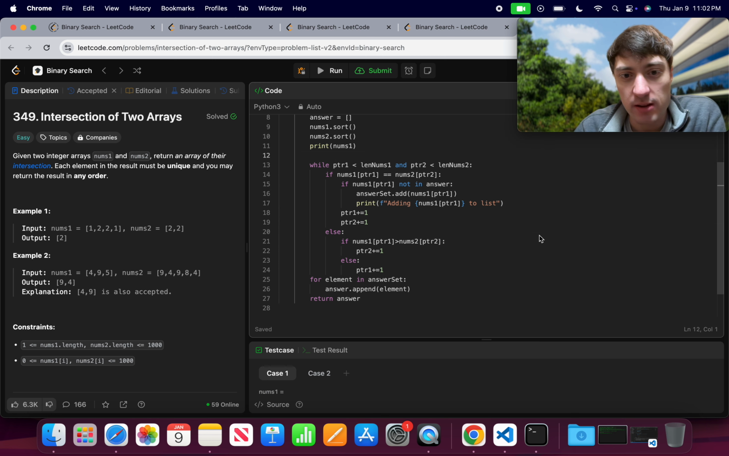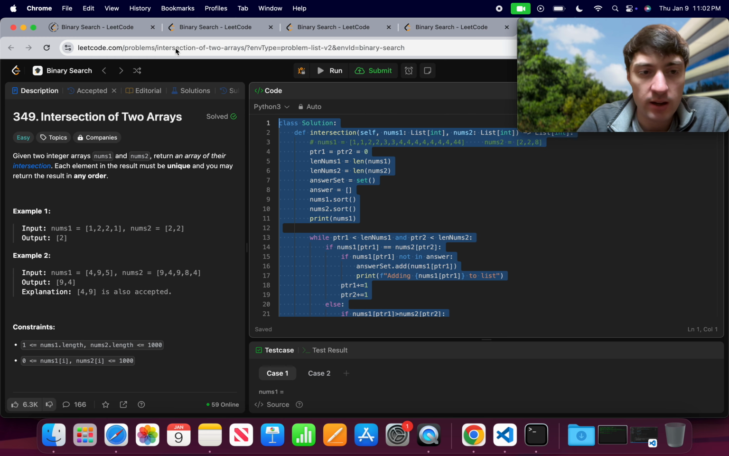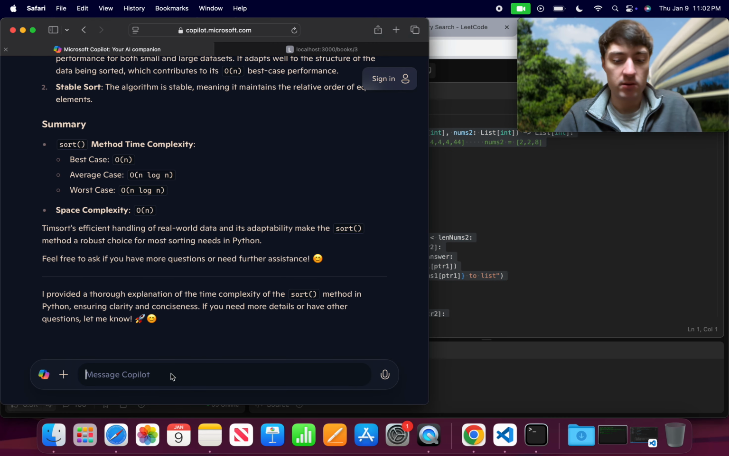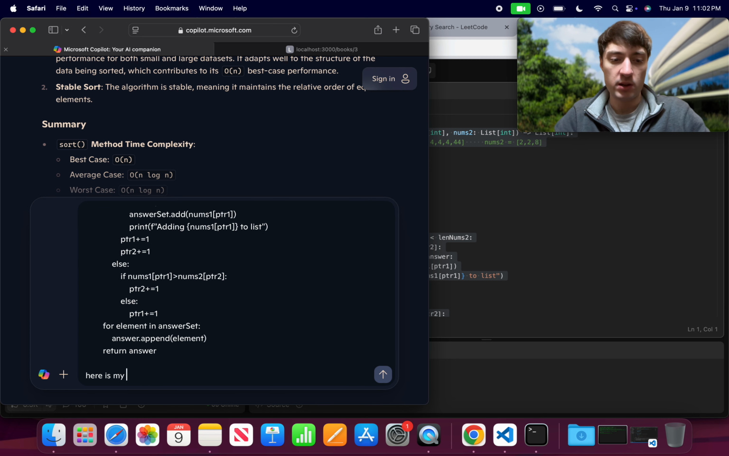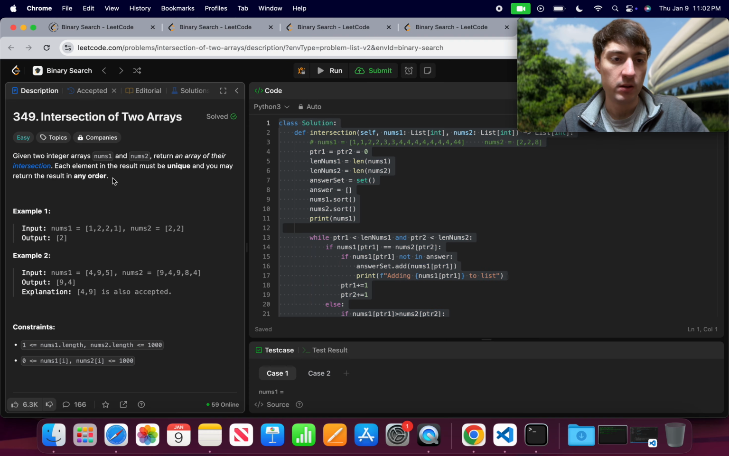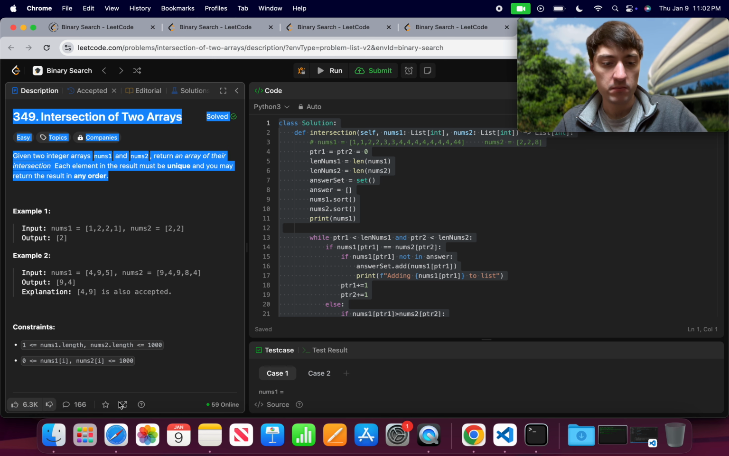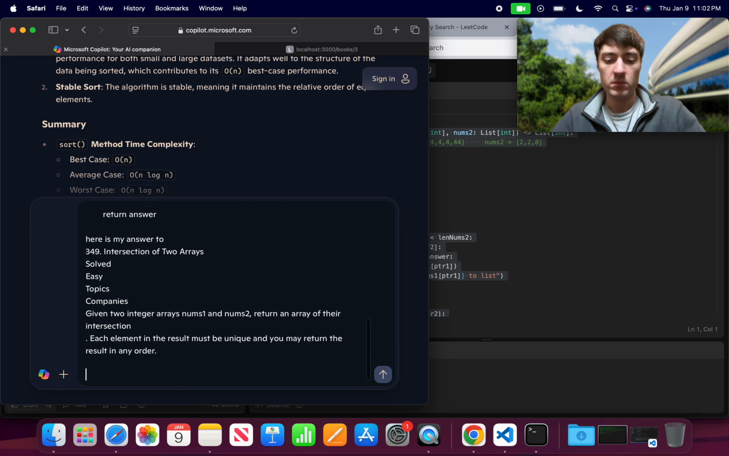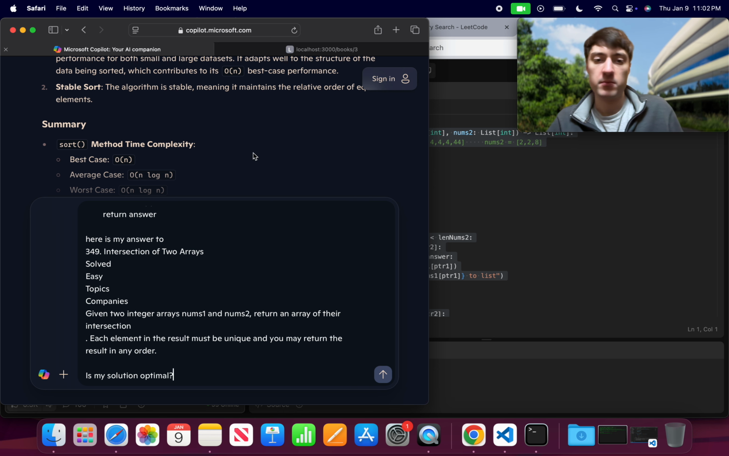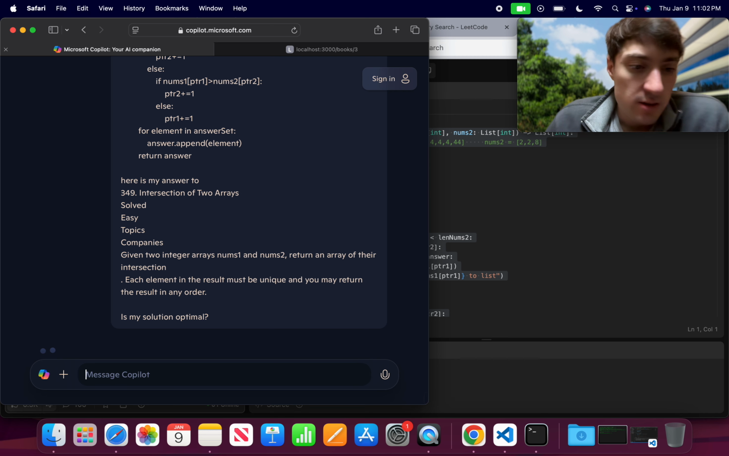I want to ask GPT about that. So I'm just going to come here and paste it. So here is my answer to this right here. Can you, is my solution optimal? Okay. Let's see what it has to say.